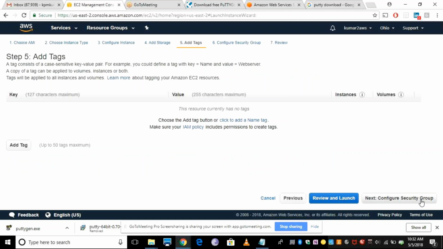Tags are optional. They are used to identify instances. Let's say if you launch 100 instances in production, in order to identify which one is what, you use a tag. But here it's not necessary. So you just click next, configure security group.